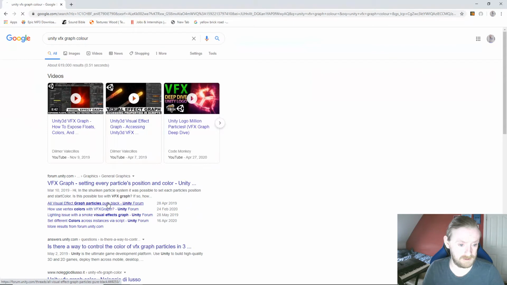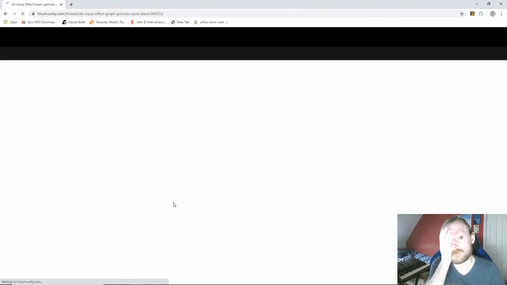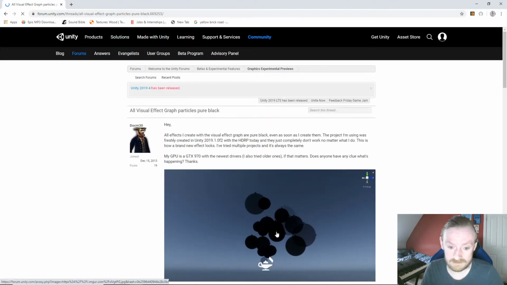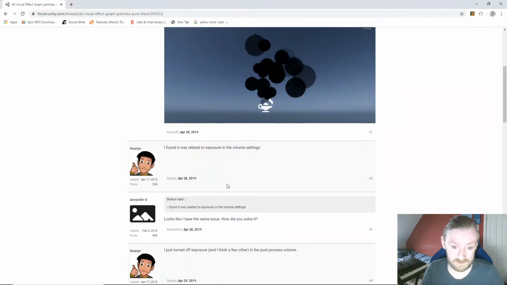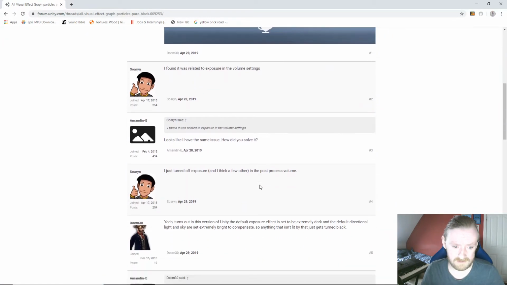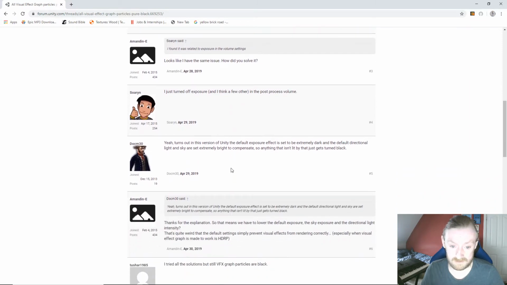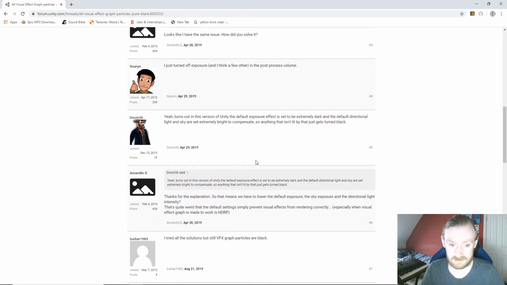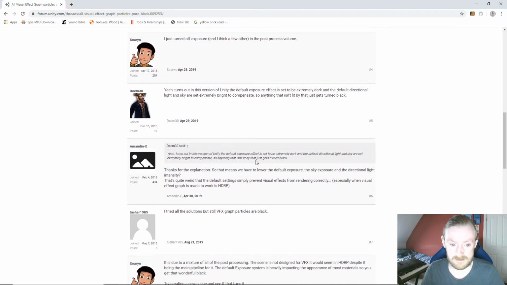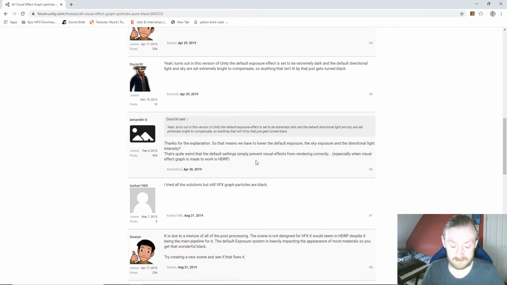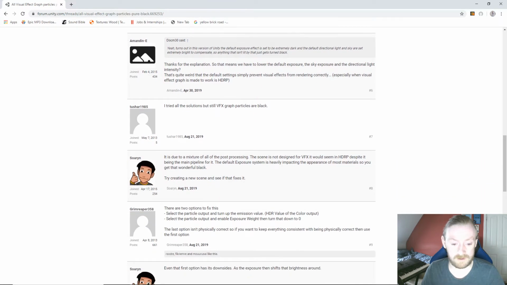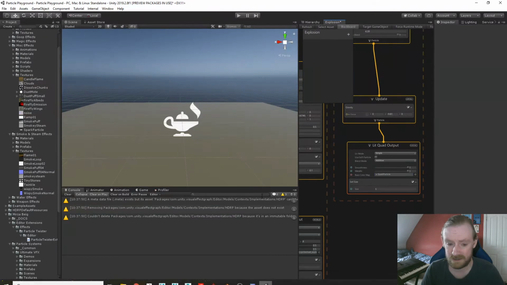Oh, pure black. Well, mine's white. But if it was a black particle, yeah, I've had that problem as well. I found it was related to exposure in the volume settings. Looks like I have the same issue, but I turned off exposure in the post-process volume. Is it a lighting issue then?